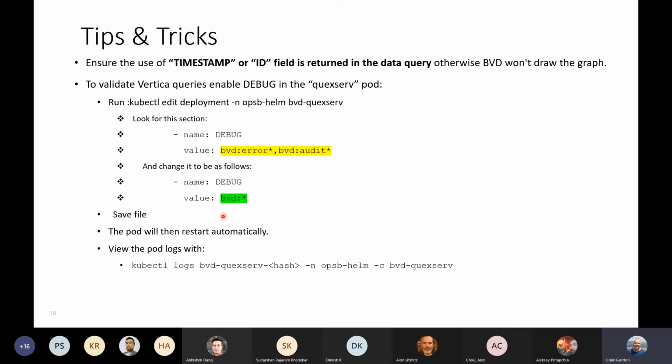The other thing was, how do I look at these queries being executed by the QuickServe? Typically, if you went to the QuickServe log, you won't see anything at all. You will just see some error and audit information being logged there. And so you have to switch the QuickServe log into debug. To do that, you would edit the deployment and switch on debug, and then look at the particular logs. I'll try and show you this quickly.